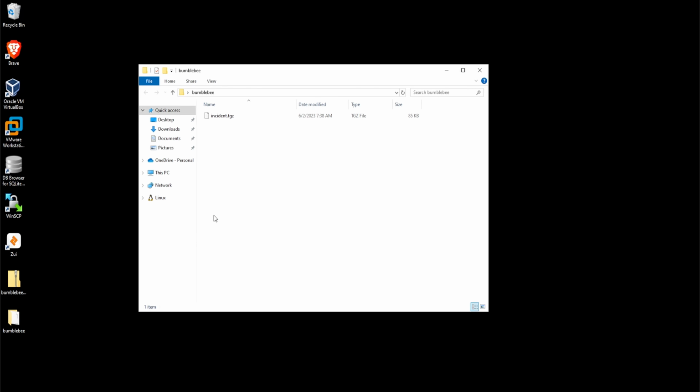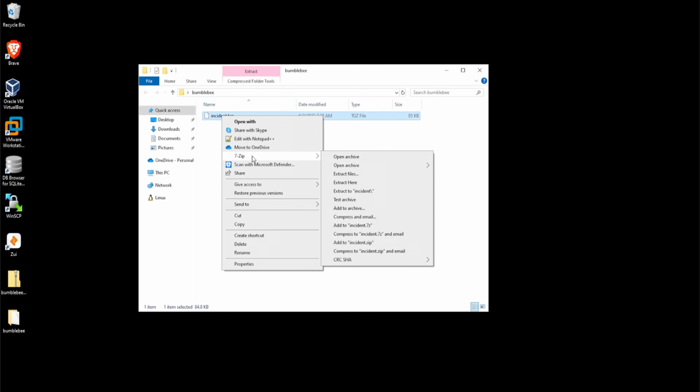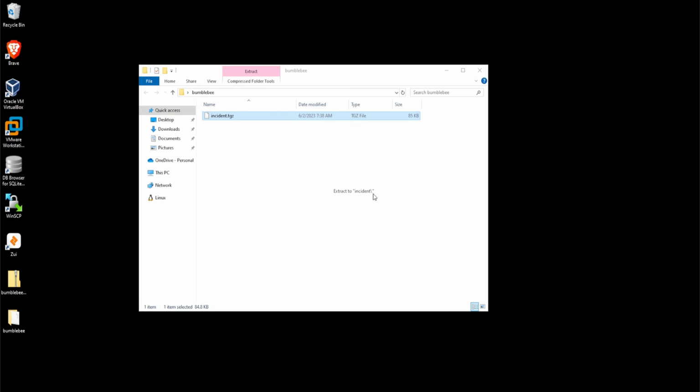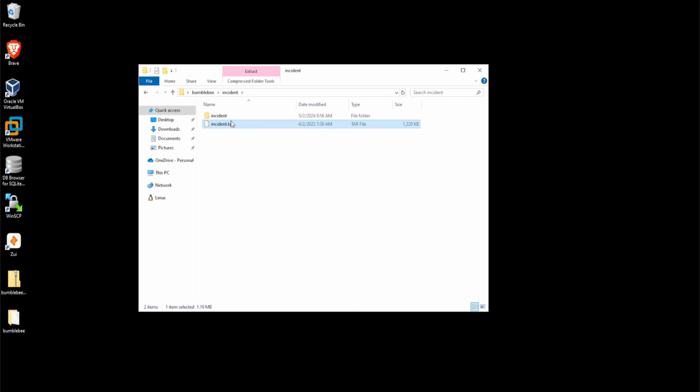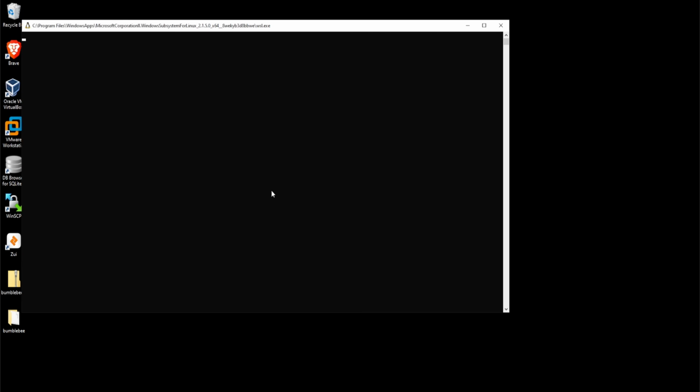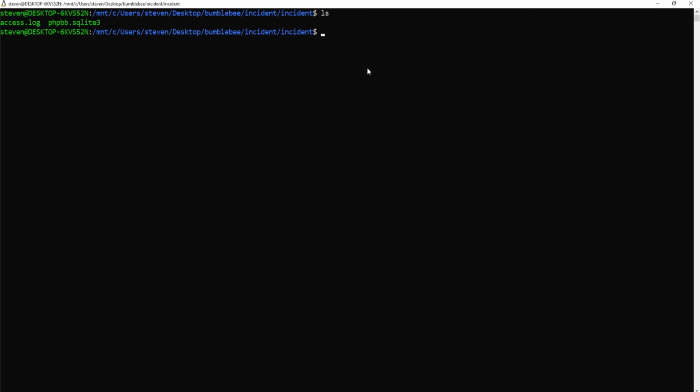Let's open up our directory, and we have a file called incident.tgz. Again, what I can do is right click 7-Zip and extract it. Now we have an incident directory. I'll go into that. There's a tar file. We'll go ahead and extract that again. And finally, we have our two files, which is access.log and the PHP file. So I'll go ahead and open up a Linux shell, and I'll just type in ls real quick. And yeah, we do have our two log files.